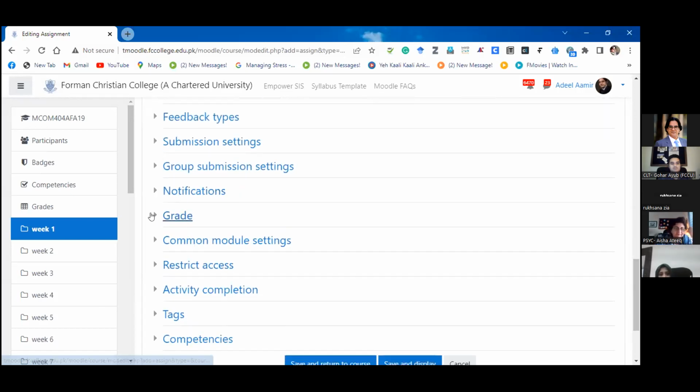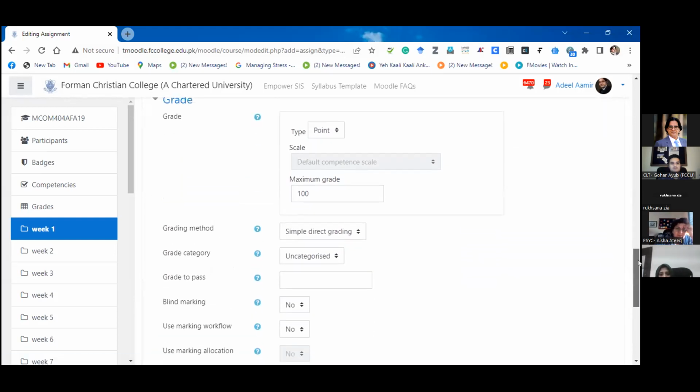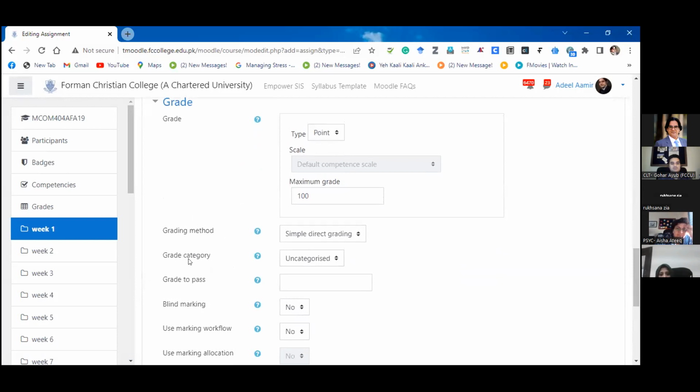This option is important for you. So here you can find an item which says grade category. At the moment, it's uncategorized. So what you are going to do, you're going to put it under some categories.